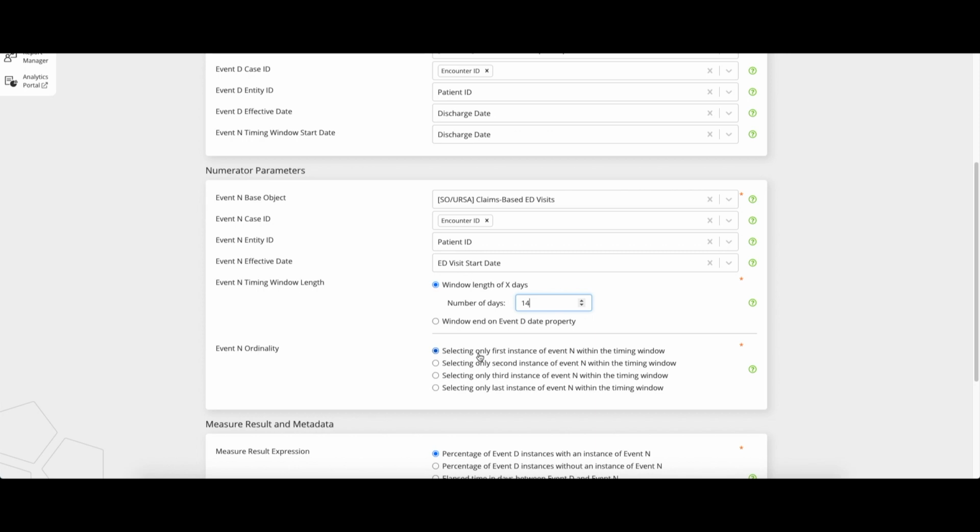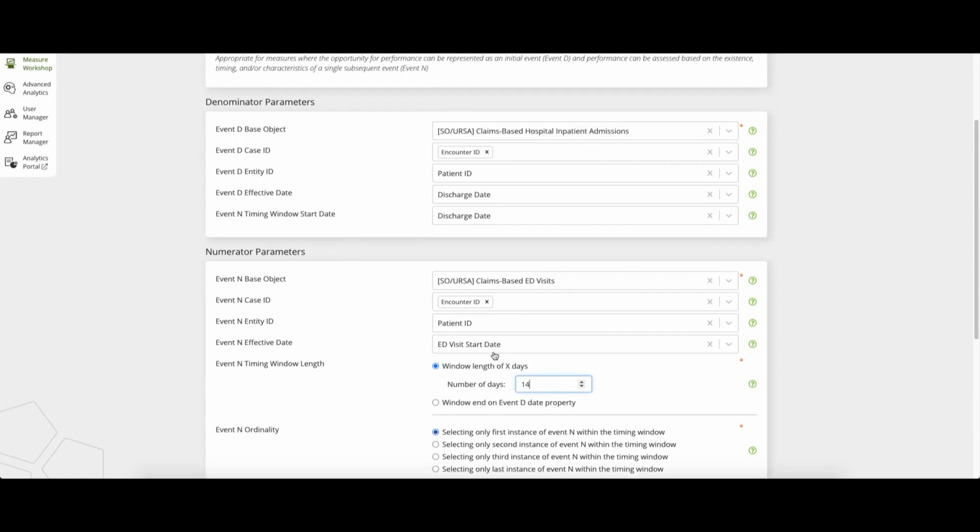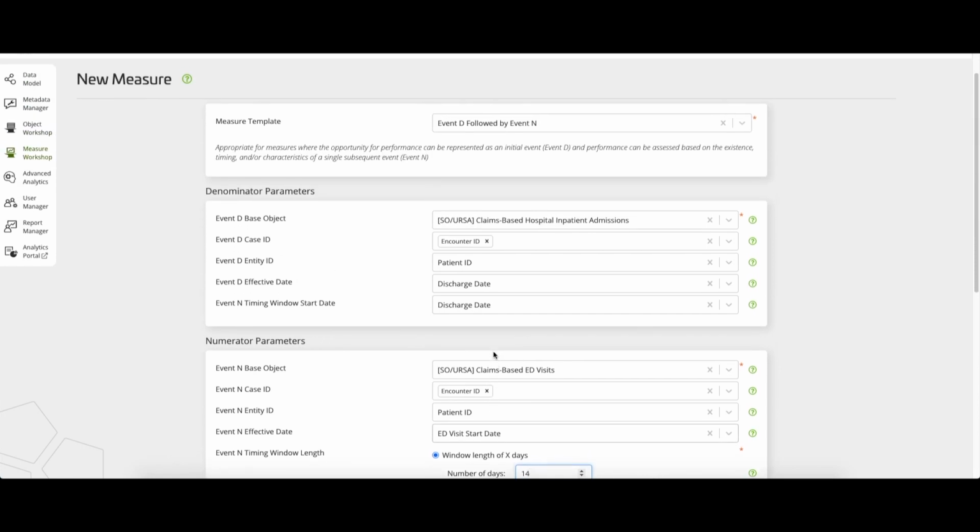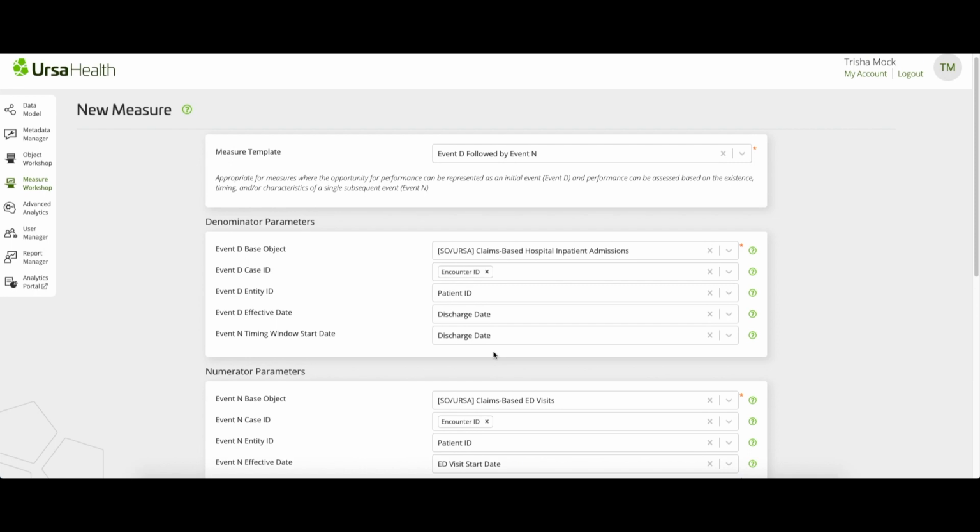We just reviewed how to define the denominator and numerator parameters of an event measure using the event D followed by event N template. In the next lesson, we'll complete the template and add the measure to a report so we can see the measure in Analytics Portal.